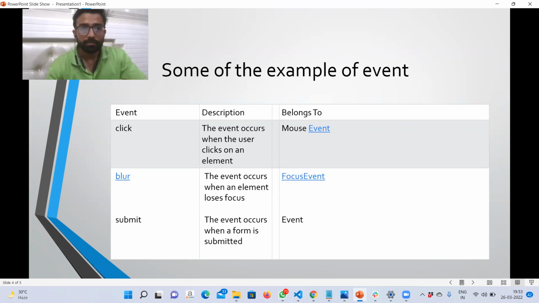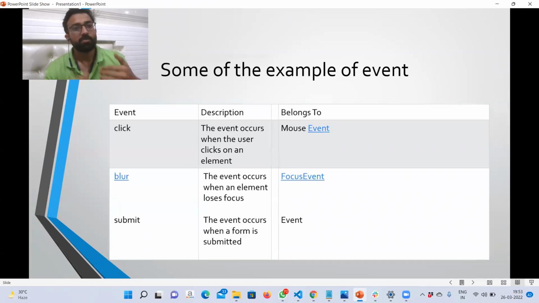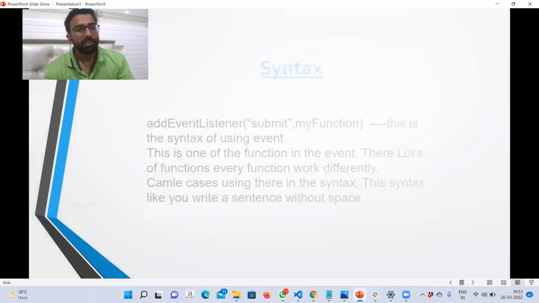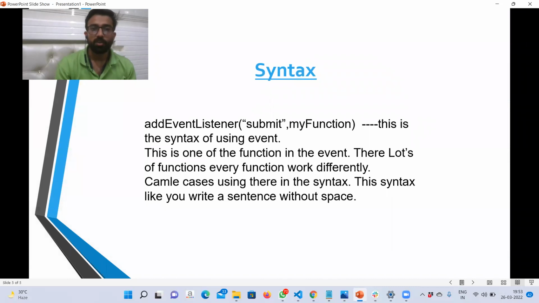Okay, next part. And also I'll show you some form of the event. So what is the syntax of this? Its syntax is addEventListener. Camel case is used there in the syntax. So what is camel case? Camel case is like writing a sentence without a space.